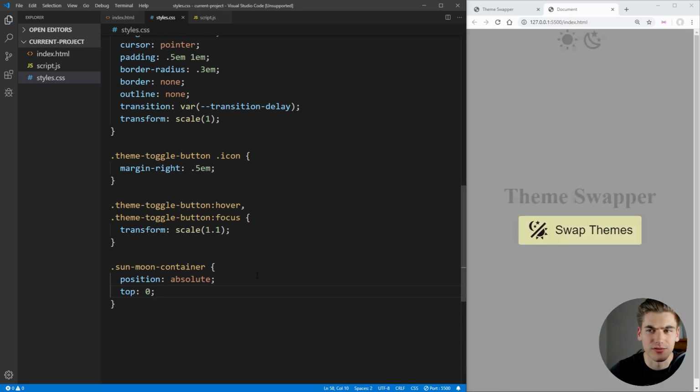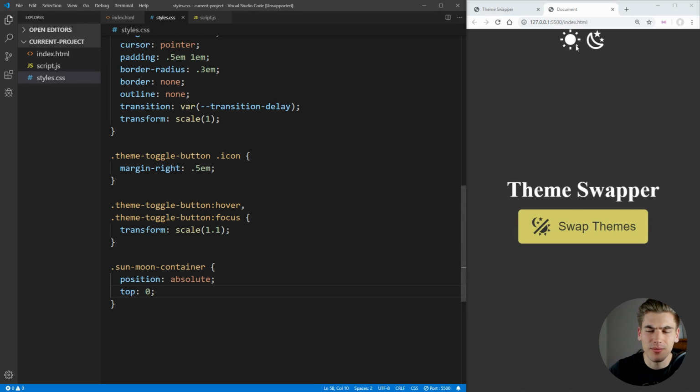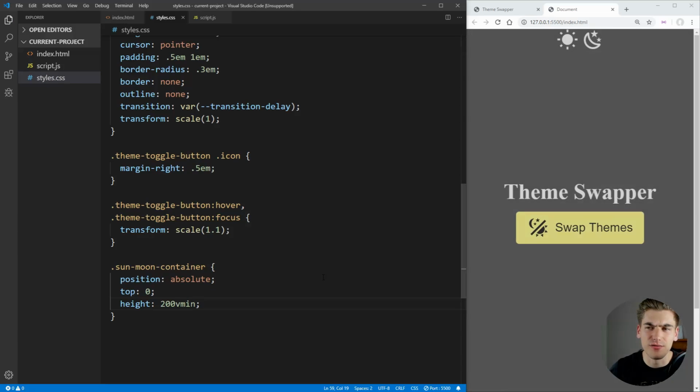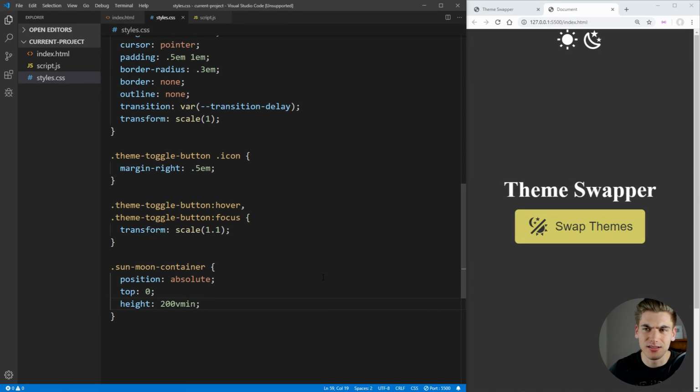So we'll put the top of 0. So that's going to start all the way at the top. And the height is actually going to be something that's slightly different than the entire height of our screen. What we're actually going to do is set the height to 200 vmin. And vmin, essentially what it does is it selects whatever the minimum size is in view. So either our width or the height, whatever is shorter, and it's going to be 200% of that width or height. So in our case, this is 200% of our width because our width is the smallest size.